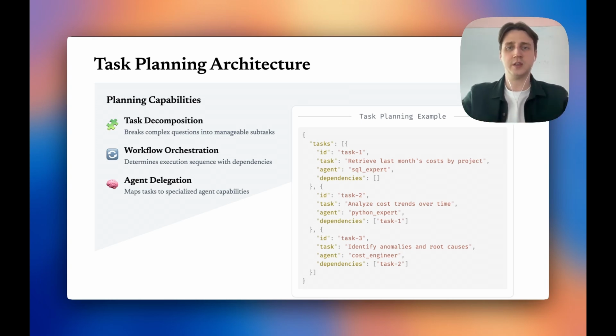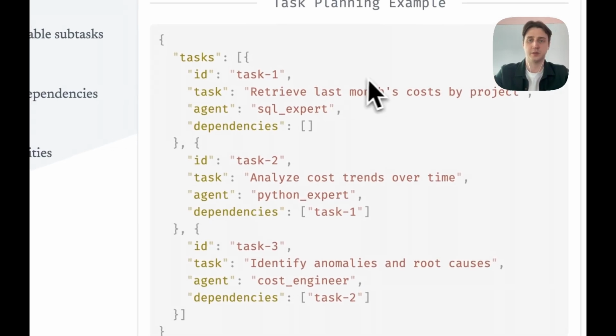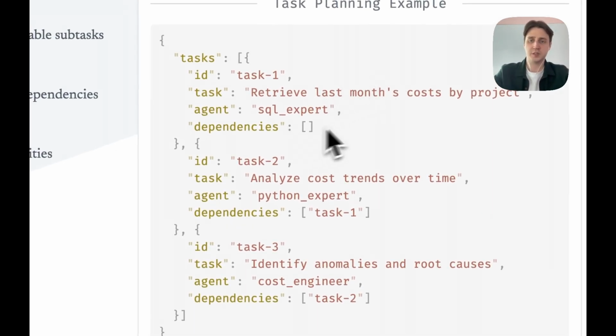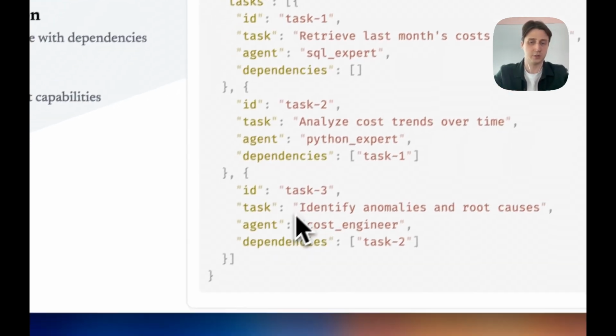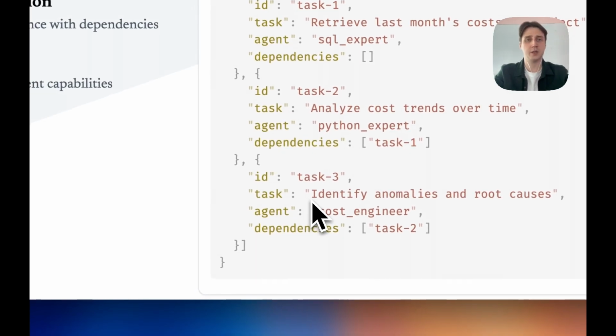On the right, you can see an example of a simple task plan in JSON format. So first, the system decided to call the SQL expert to retrieve last month's cost by project. This data then goes into the Python expert that analyzes cost trends over time, which then calls the cost engineer agent to identify anomalies and root causes.